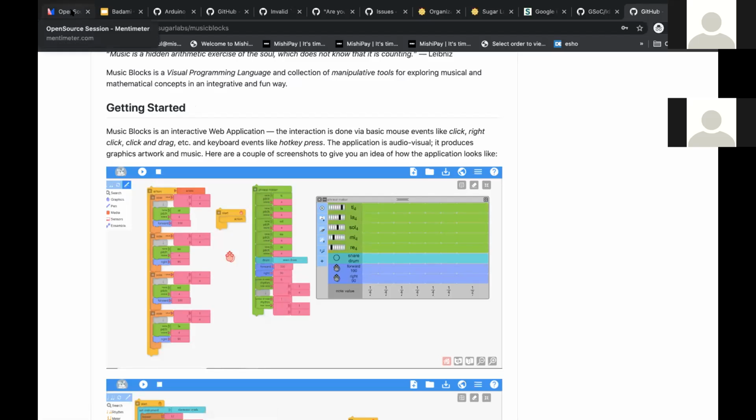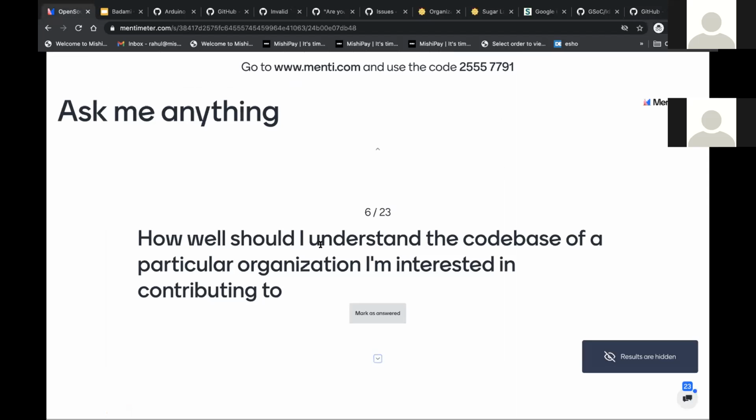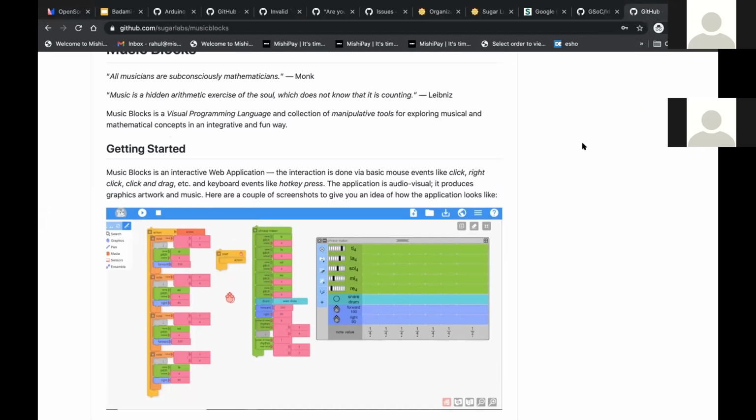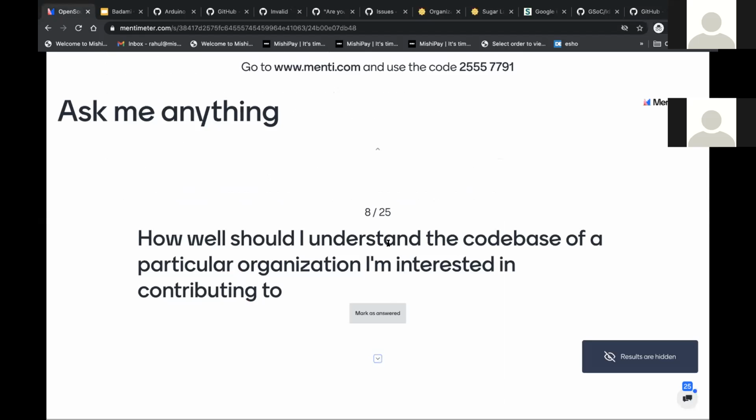So to understand a code base, you must first know the flow of the code. Then you should clone the code and set up a working project on your local system, and then you can see the flow. That's how I understand the code base.